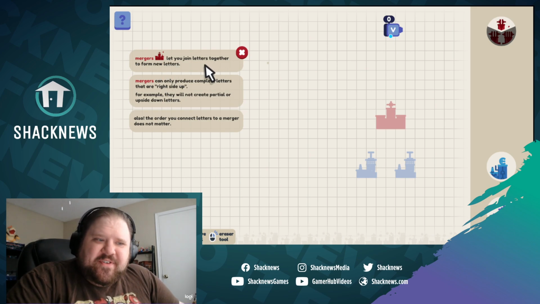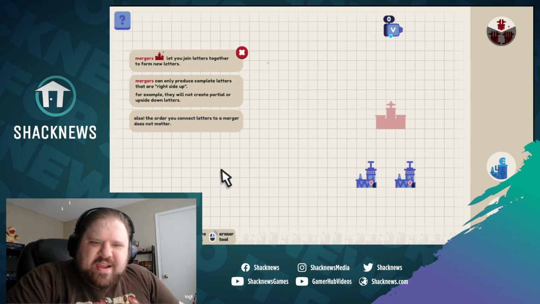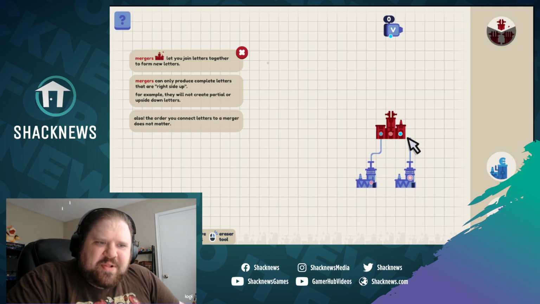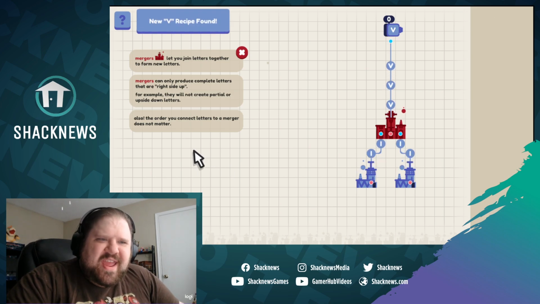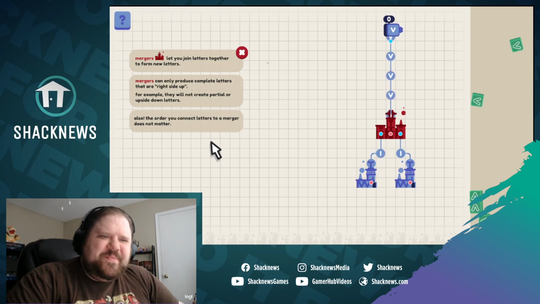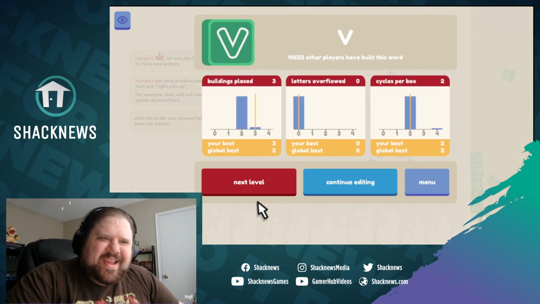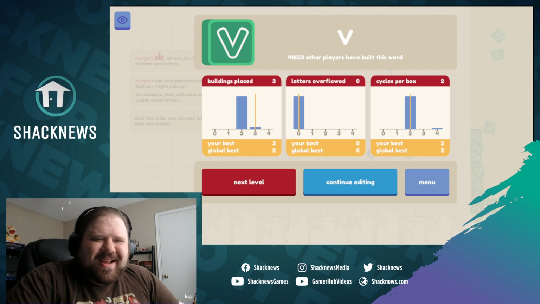Mergers let you join letters together to form new letters. For example, mergers can only produce complete letters that are right side up. For example, they will not create partial or upside down letters. Also, the order you connect letters to a merger does not matter. So, I think for a V, we're gonna place it so that we get two I's running together, and those will connect at the middle to form a V. That's so cool. Like that is really just interesting and cool to me. I love that.